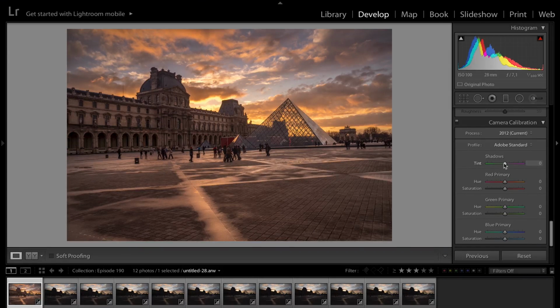So shadows, I can change the shadows to the left. I'm gonna add some green in the shadows, and to the right, some magenta. I wanna add a little bit of magenta. Then I can go to red primary and I can change my reds. To the left, everything's gonna be more red, and to the right, everything's gonna be a bit more orange. Let me exaggerate it so you can see. But on this one, I like to add a bit of yellow in my oranges.